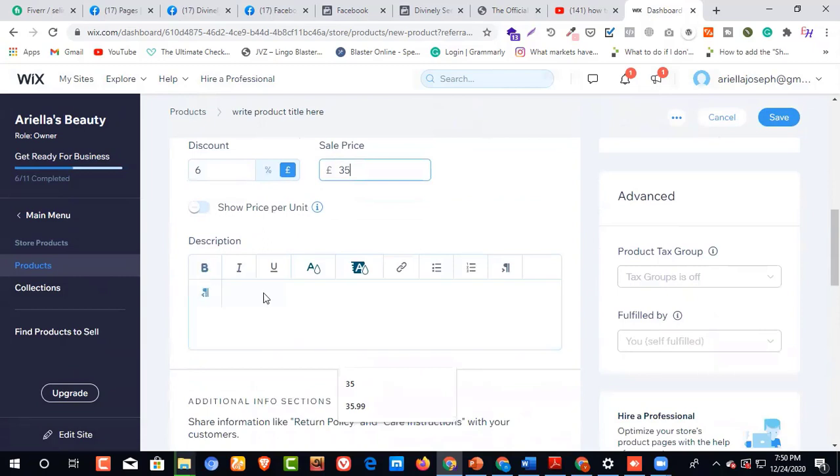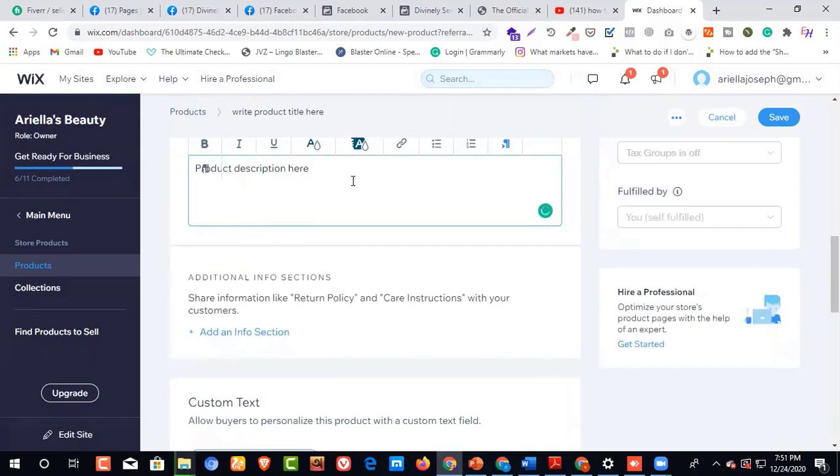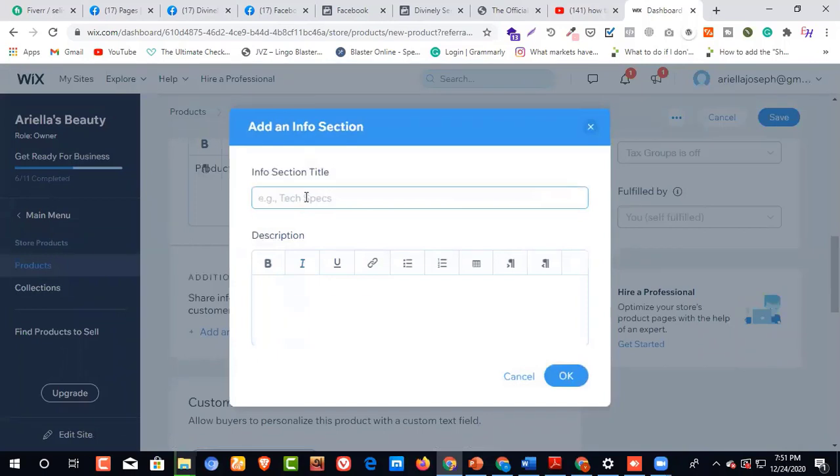In the Description column, put your product descriptions clearly. If you have any additional info like the return policy, you can put it here. Suppose you want to add a shipping and return policy. Put the return policy title here. Write the details about your shipping and return policy. Then save it.